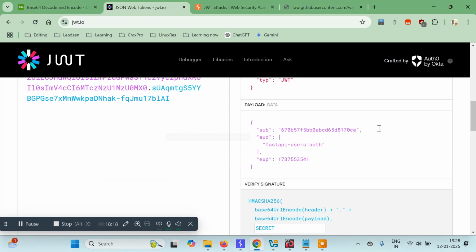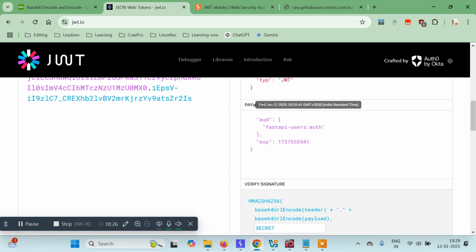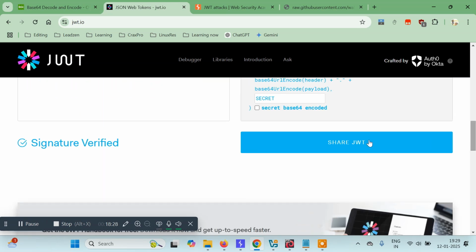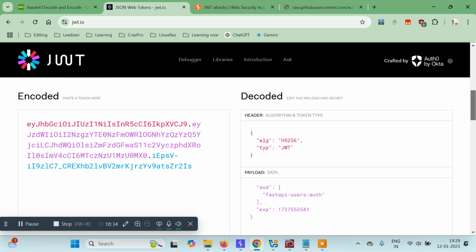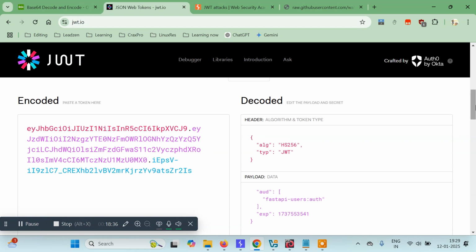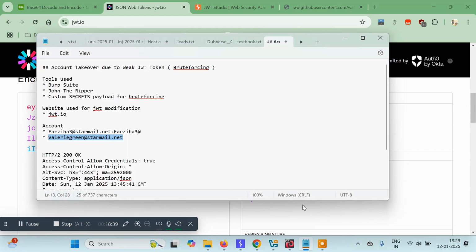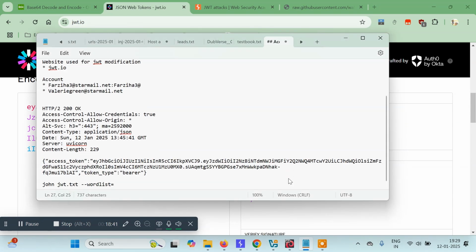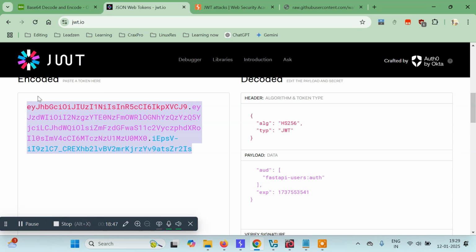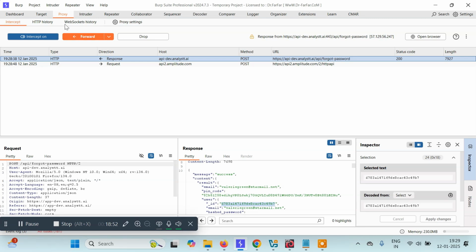Let's try to tamper with it. If I try to change it, let's match if it was changed or not. Initially, it was ending with BLIA. Yes, this time it is changed. So let me copy this and let's forward this.